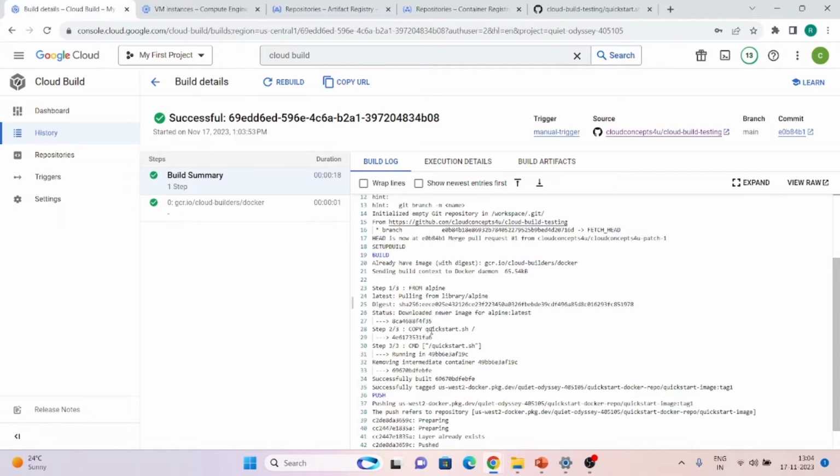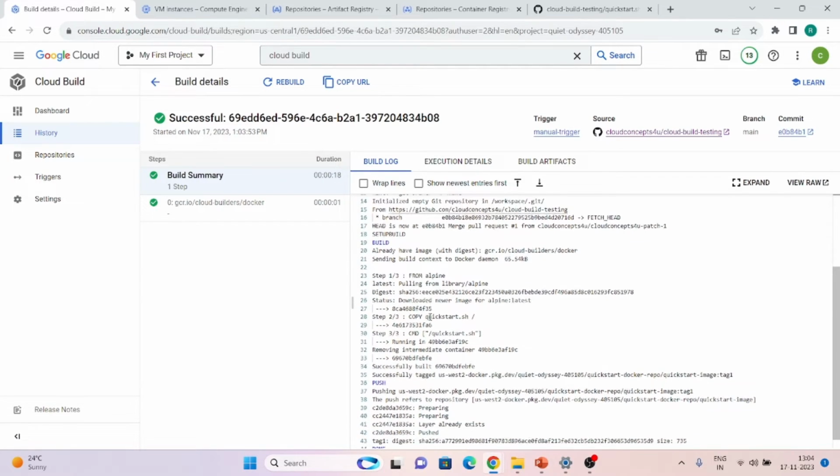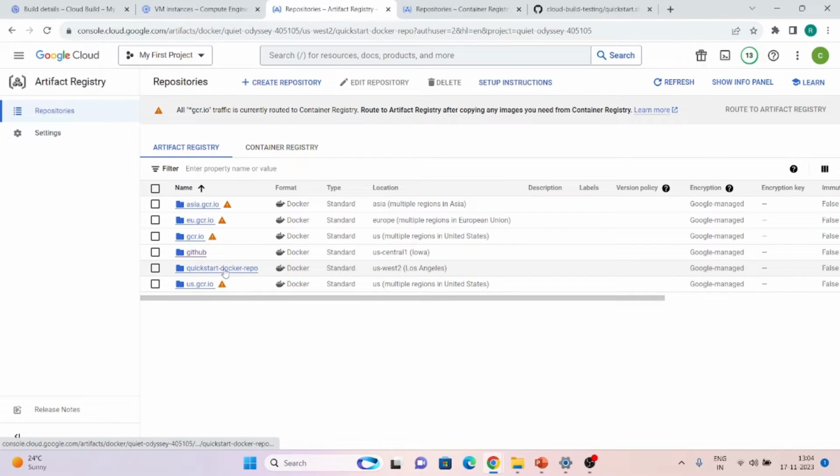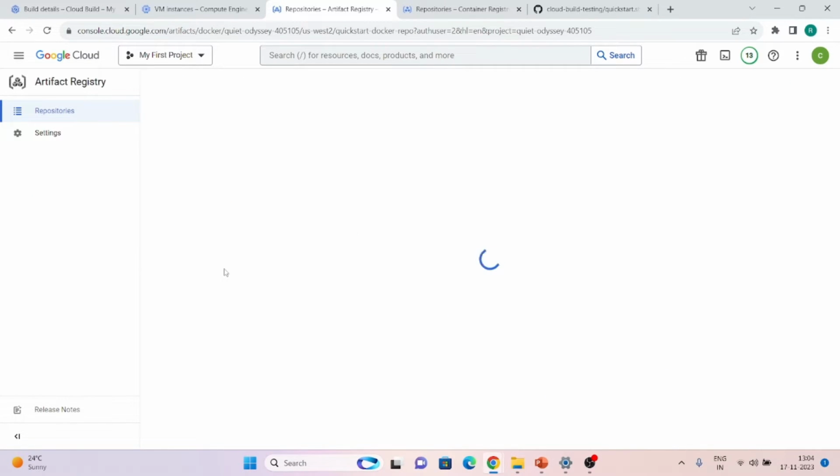These are all the steps which you have written there, and it is using build for this image like cloud builders Docker, which we have defined. And after that it just pushes that image to our artifact registry, which we have given. So if you go to artifact registry also, this is my folder. If you don't have one, you can create this first if you are following.